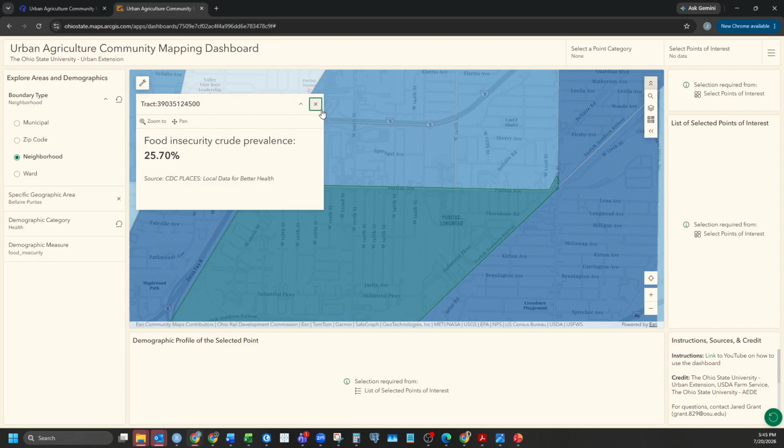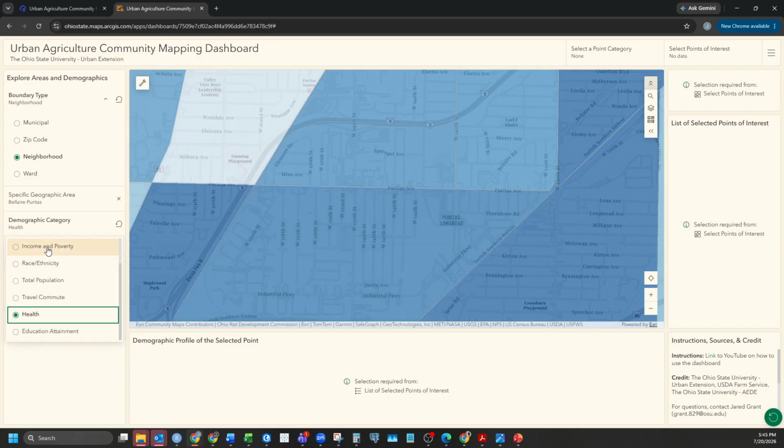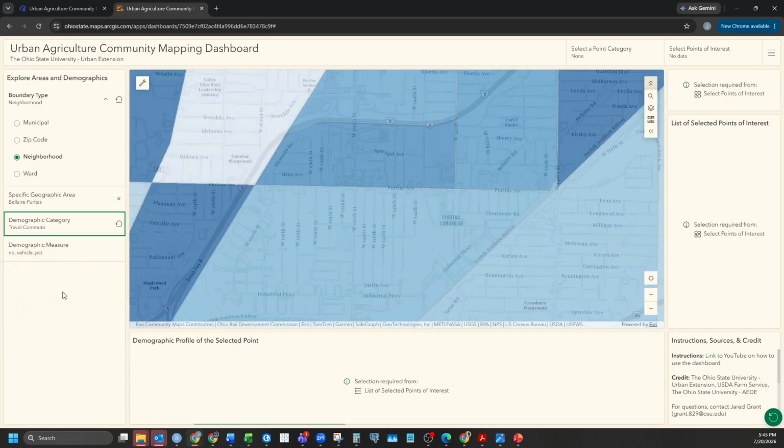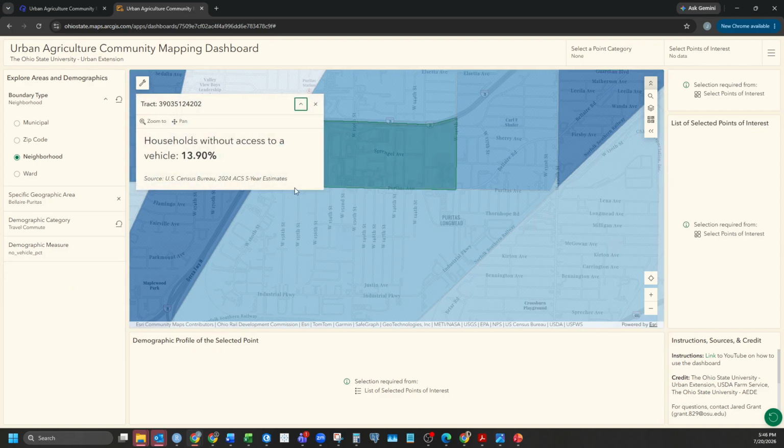And if you were interested in a different metric outside of health, let's say travel commute. In travel commute, there's the percentage of those who do not have a vehicle or the percentage of those who use public transportation. Right now, it's on the percentage of those who don't have a vehicle. So this census tract has estimates of 13% that do not have a vehicle in that tract. This one may have 8%.